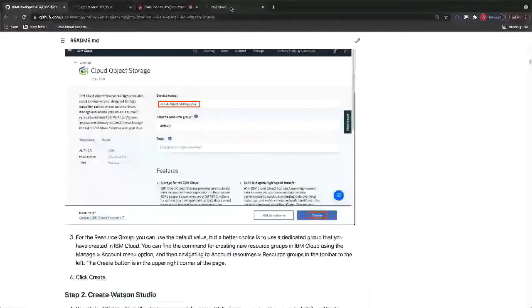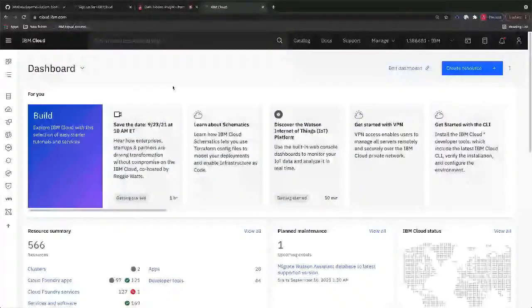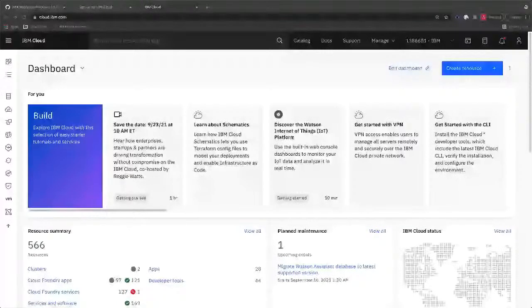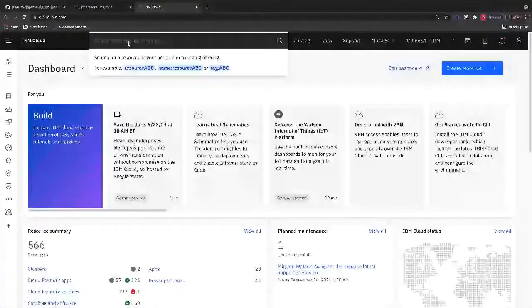Now, if you log in to your IBM Cloud account, if everybody has logged in, just give a quick yes in the chat, please, so I know we can continue. Okay, I do see a few yeses, so I think we can go ahead. The first thing we are going to do is create cloud object storage, in which we will be storing our data sets. So just search for object storage here.